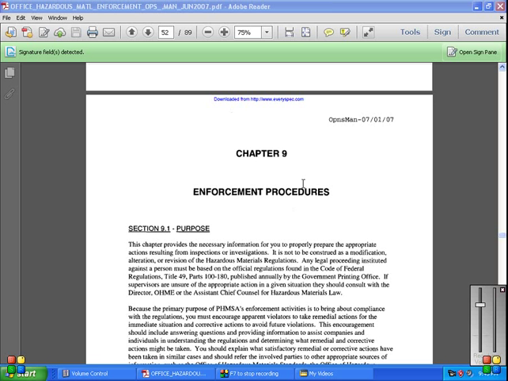Office of Hazardous Material Enforcement Operations Manual, June 2007. Chapter 9, Enforcement Procedure. Section 9.1, Purpose.